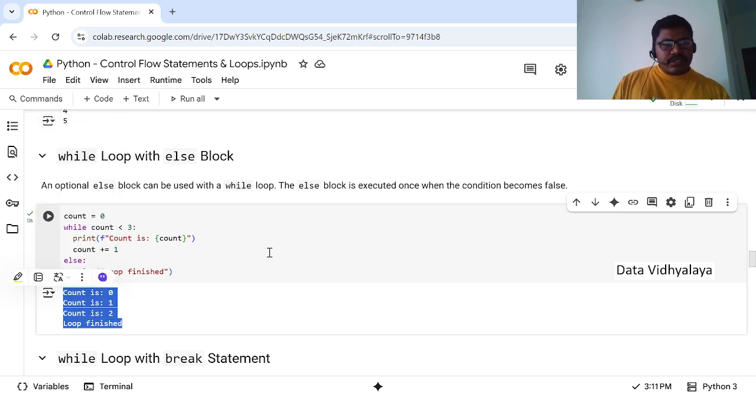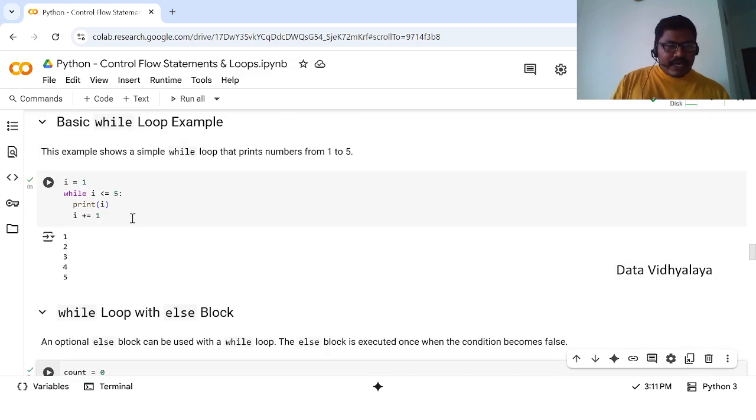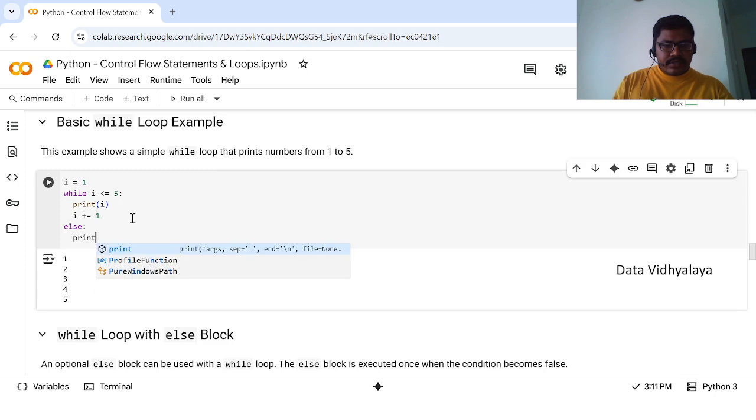So this is the same way, like we can use it here also: while, else, print I value ended.